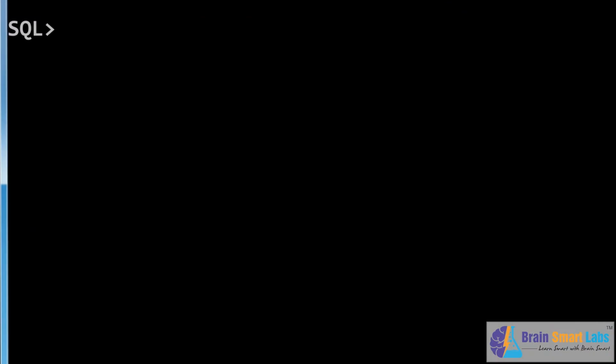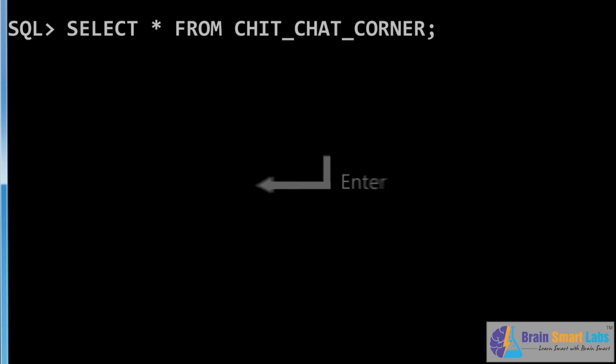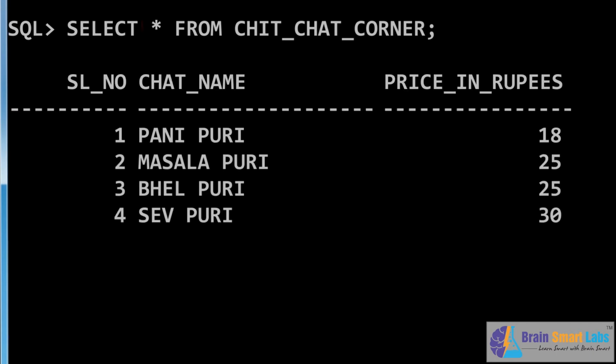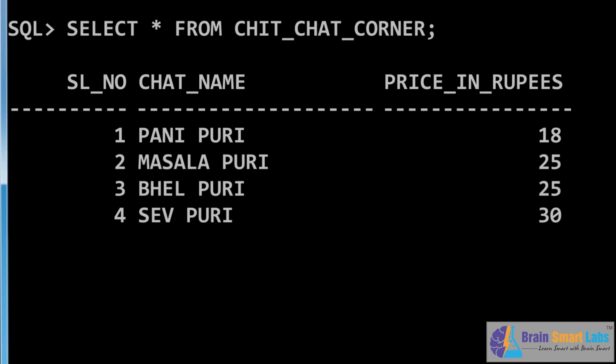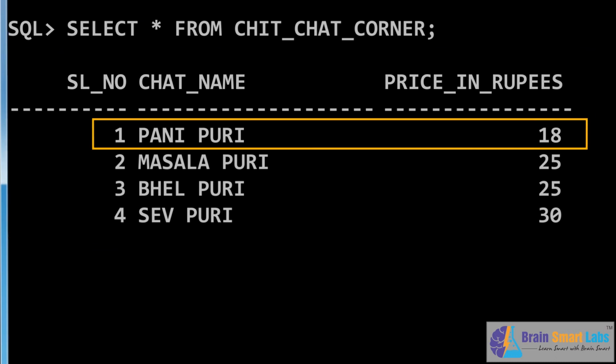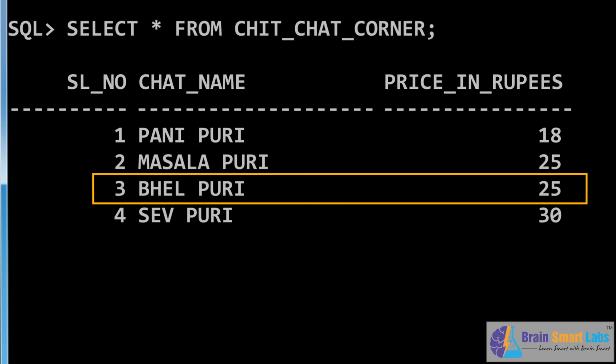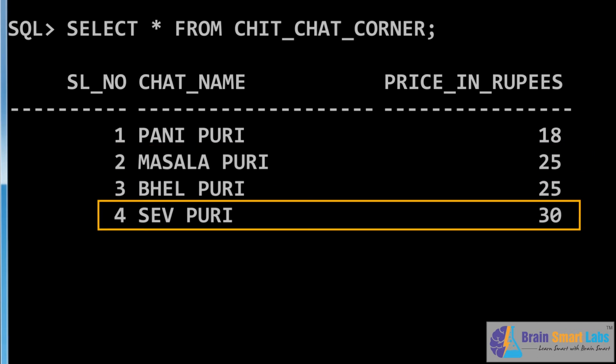For example, if you type in select star from chitchat corner semicolon and press enter, the database will fetch all the data inside your chitchat corner table in an orderly fashion as you have inserted. Here the asterisk symbol, or what you call as star, represents a shortcut to display all columns in our table. As a result, and as you can notice, we are displaying all the values inside our columns which are currently present in our table chitchat corner.